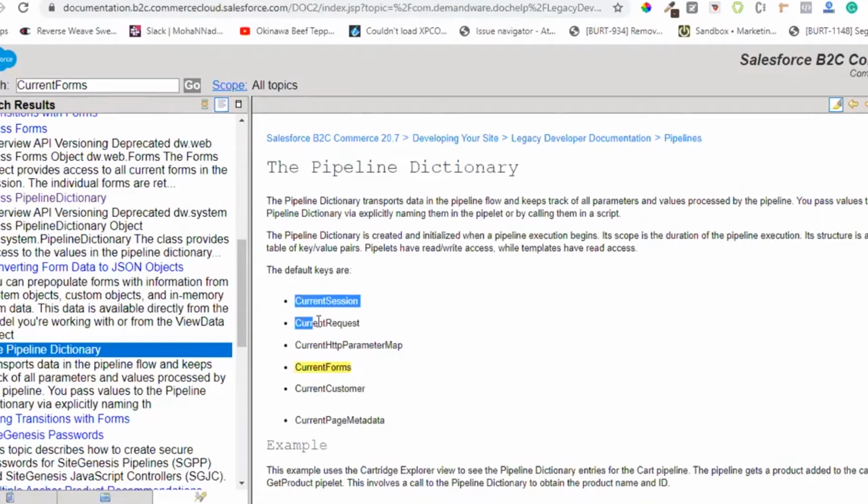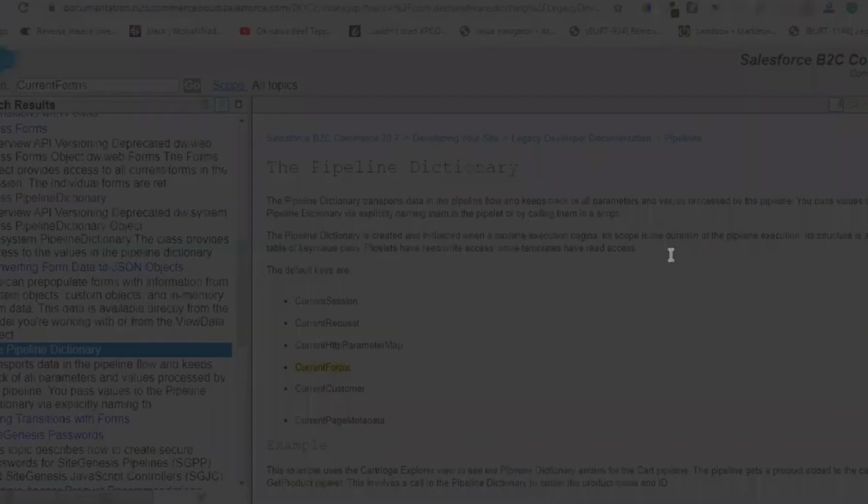How can we migrate these variables into the controller? In controllers, SFCC defines these variables as global variables. So instead of current session, we can use session. Instead of current request, we can use request. Just remove the word current. But except for current forms, we need to use this as session.forms. Okay, let's go back.